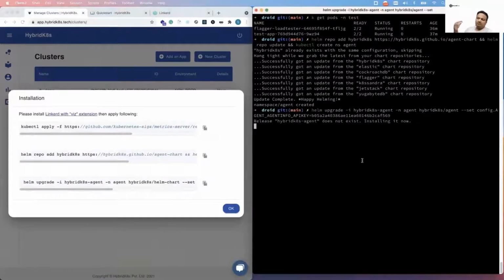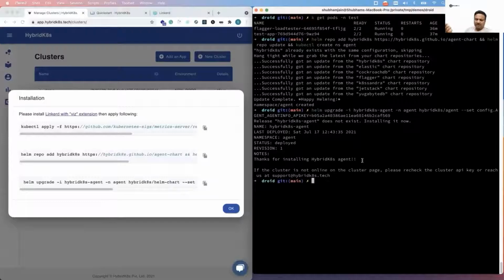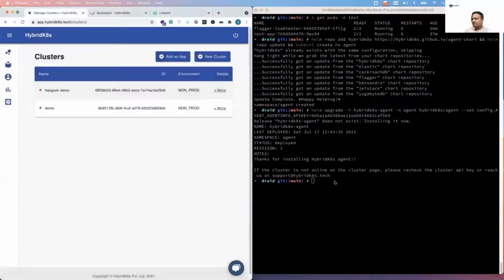So now what this command is going to do is install the hybrid Kubernetes agent to my cluster, and it will allow us to send in logs and metric data during our deployment. While the agent becomes online, I can quickly copy the API key.